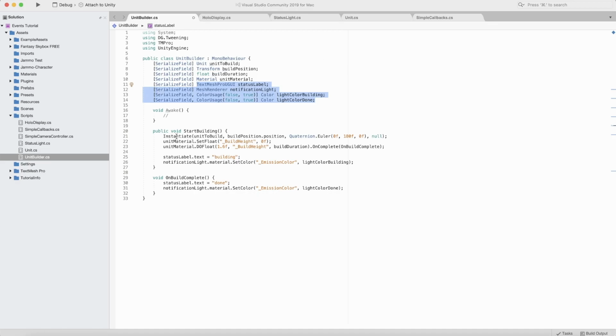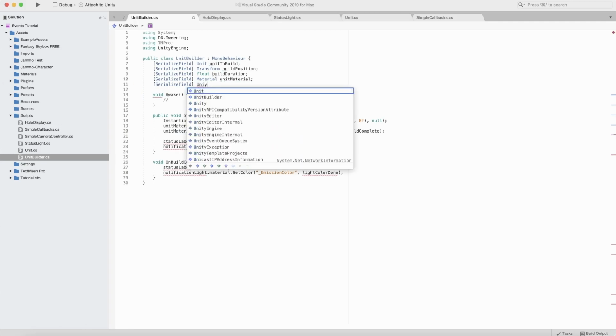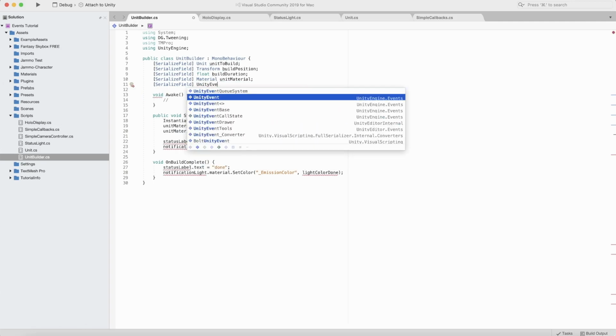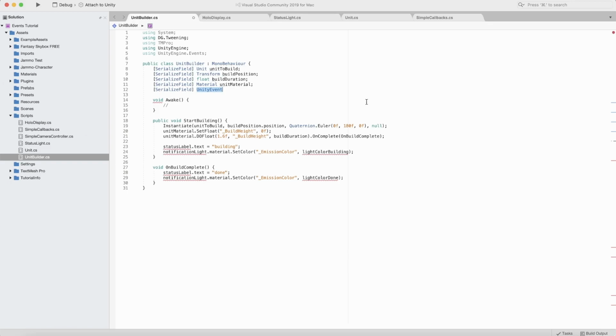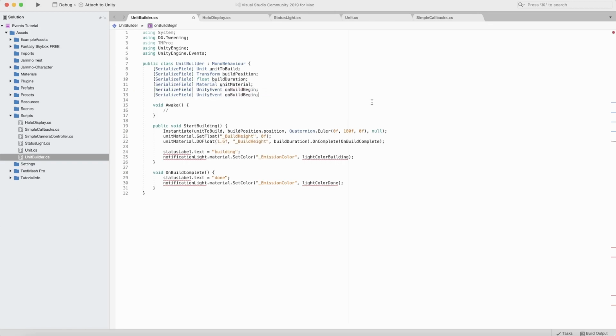But we are going to be using that architecture because that is what you'll most likely be using like 99% of the time when working with Unity. So instead of this, I'm going to create my first Unity event from the events namespace, and I'm going to call this on build begin. And I'm going to create another one and call it on build complete.